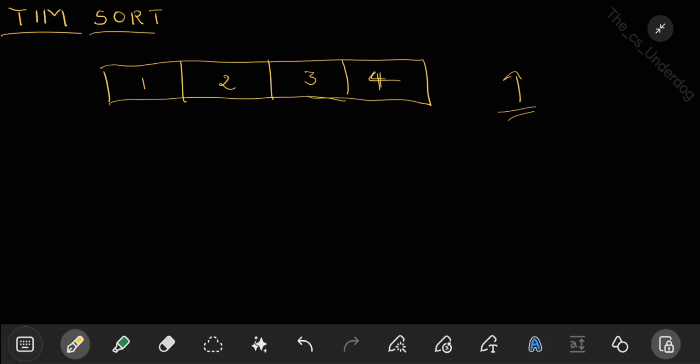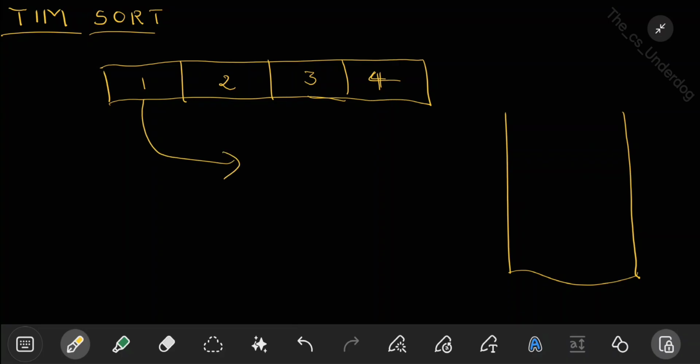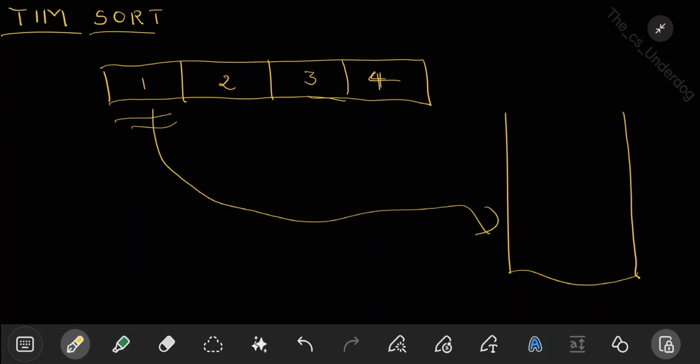So while merging, there is a particular process to be followed. The process is you should always have a stack in order to do your merging. What is the need of the stack? The need is that when you are inserting runs into the stack, as soon as you identify a run, you have to put that run into the stack. This is rule number 1.